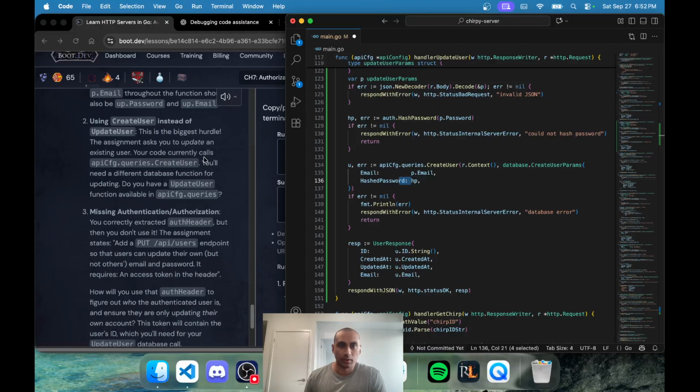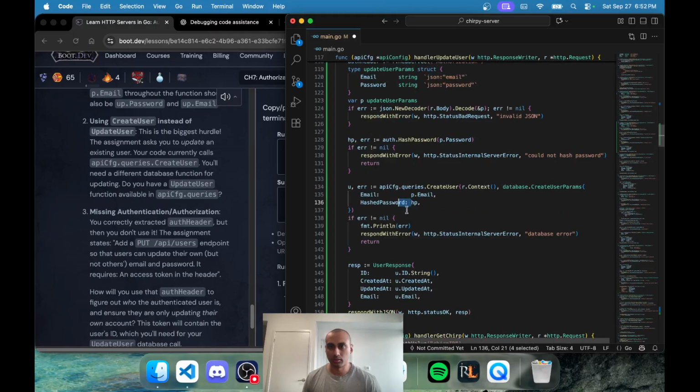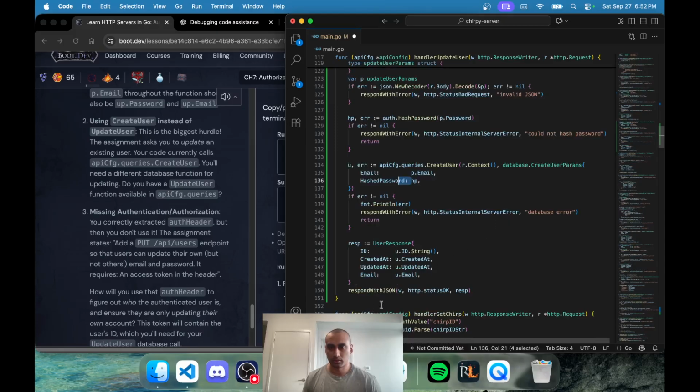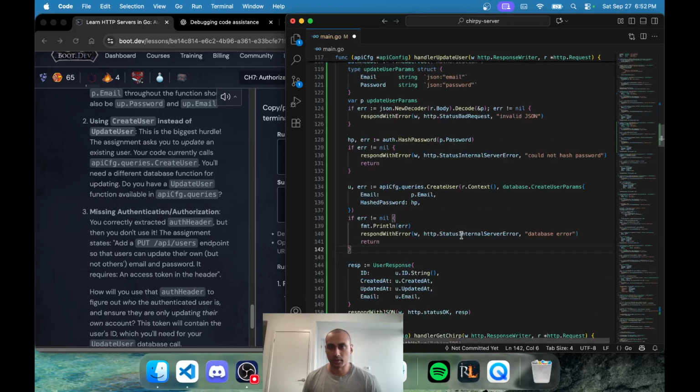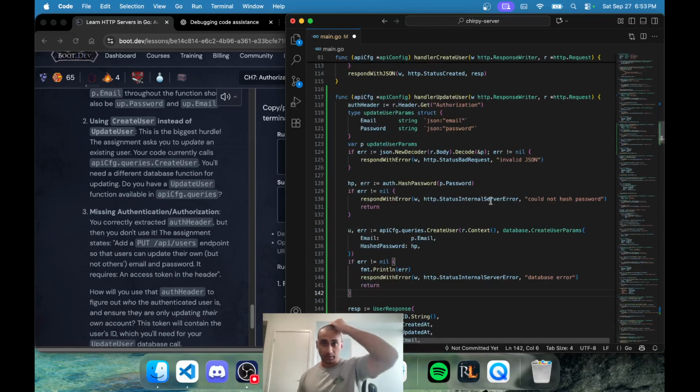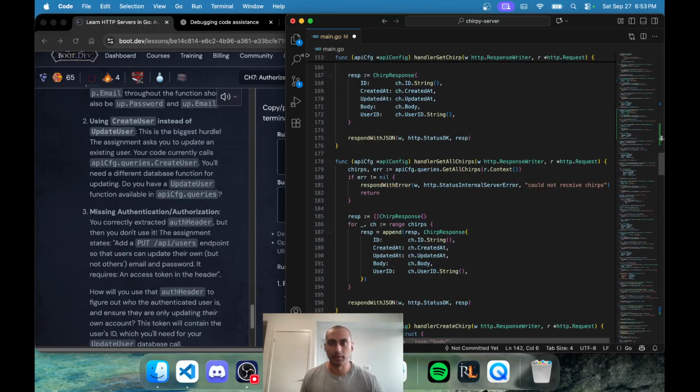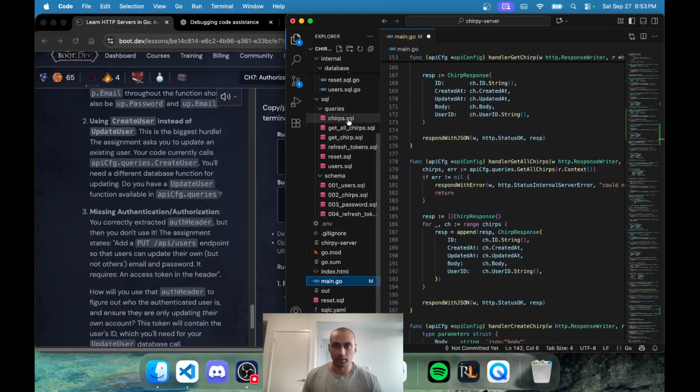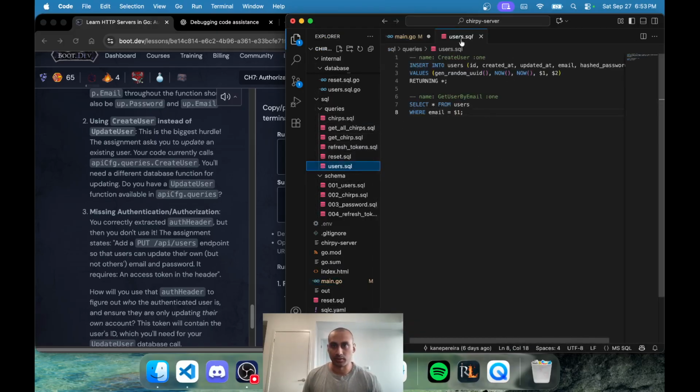Your code currently calls create user. Where does it do that? Where does my code call create user? Respond with created at, updated at, user response, created at, updated at, update user params, handle update user. You'll need a different database function for update user. Oh, queries, create user. Okay, so I'll have to go here. Where's the create user? Users, create user.